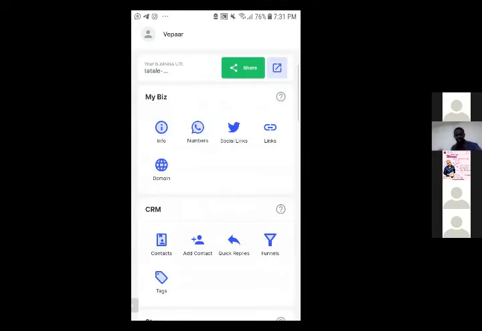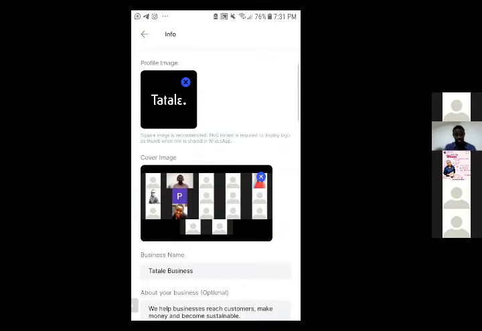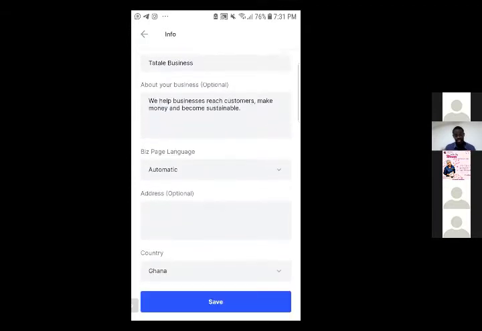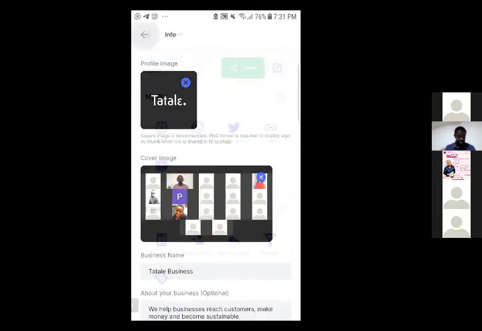So now you are in your dashboard. Now this is the Vepaar dashboard. Let me do a quick run through. My biz is the main hub, right? That's where you can set up a number of things. So you can click on info to check out your information and edit your information. So if you want to change your cover image, this is where to do it. If you want to change your logo, this is where to do it. The basic information we set up in the beginning, this is where you can edit it.